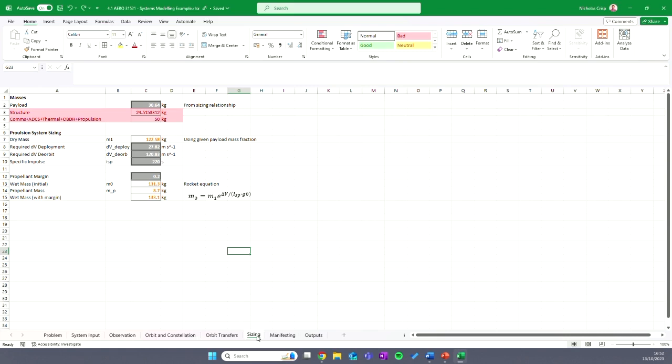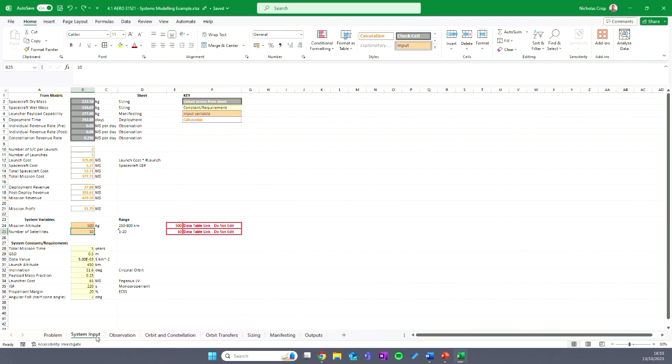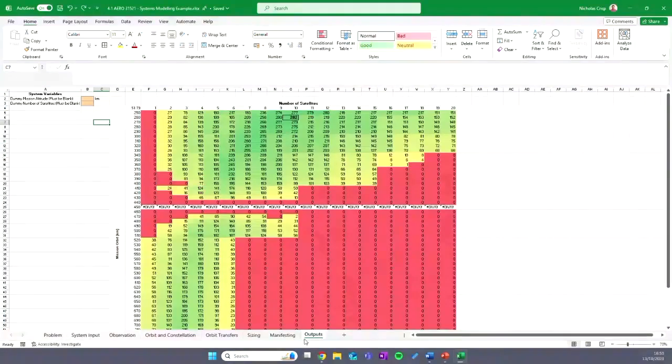A lot of satellites have been designed with Excel spreadsheets as the primary way of transferring information. It's really surprising how much power there is in just putting formulas into different boxes and then adding them all together. Okay? I'm going to provide this on Blackboard for you so you can have a play around. You can look at the ways in which I've implemented the various different systems models, compare them together, and then see how they're brought together into that system input and output tab.